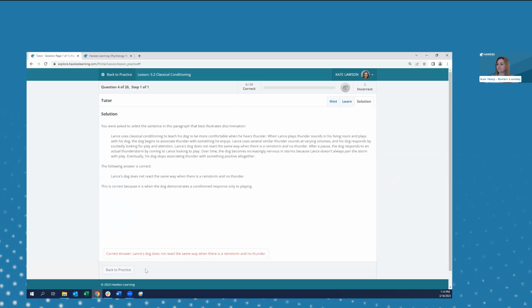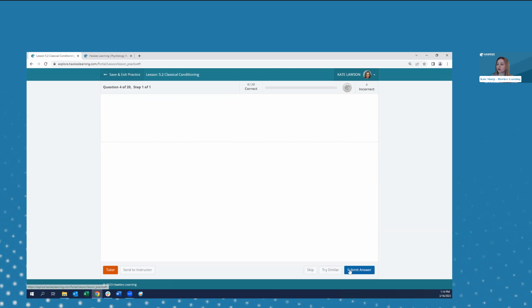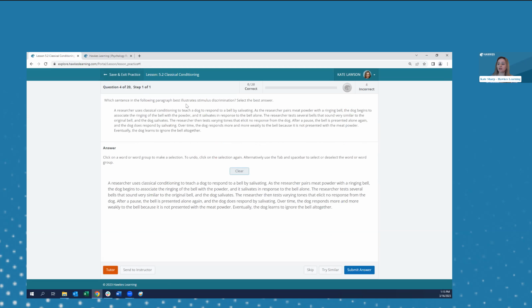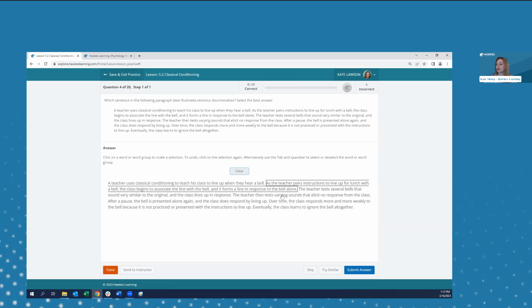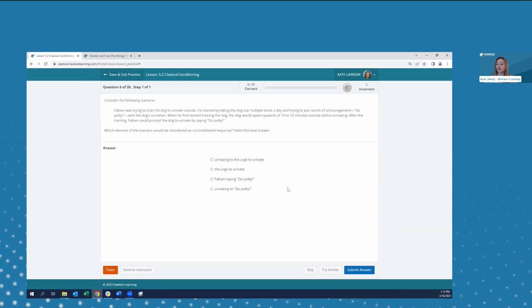Always providing that explanation. At any point during the tutor, your student can go back to practice. And of course, after they have seen the correct answer, they are forced to try a similar question. They'll receive a new iteration, a new scenario, testing the same knowledge, but multiple opportunities to practice and continue working. So your students will continue working through the practice mode like this, skipping what they feel comfortable with, trying similar questions if they need more work, and you get the idea, hopefully.